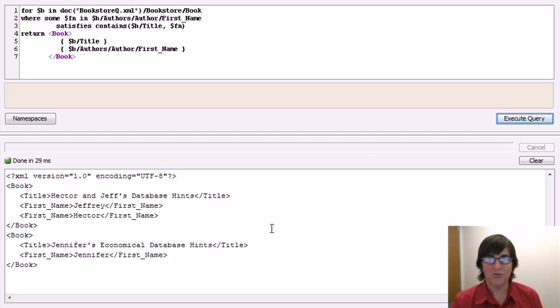We find that there are 2 books satisfying the conditions where there's a first name in the title, Hector and Jeff's Database Hints and Jennifer's Economical Database Hints. Now there's one tricky thing here, which is that in Hector and Jeff's Database Hints, that title does in fact contain a first name. It contains Hector, but it does not contain Jeffrey. Our query returned the title of books satisfying the condition with every first name of an author of that book.